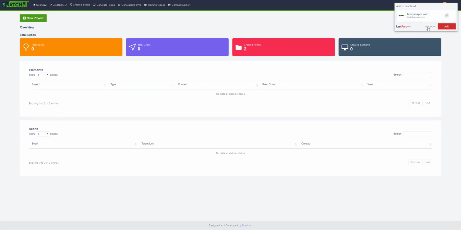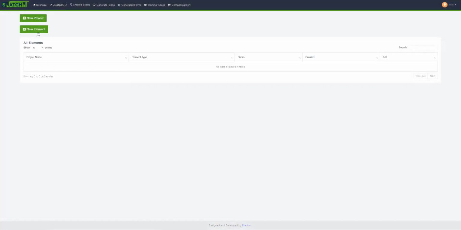The first thing you will see is the dashboard area. We will get back to it because it is empty for now, because it is a new account. So let's just get started by creating a CTA. Go to the create CTA menu and hit new element.